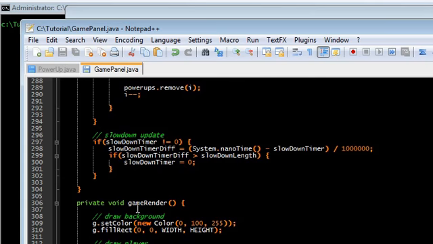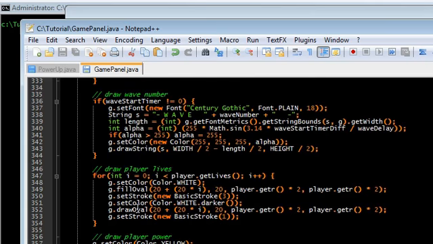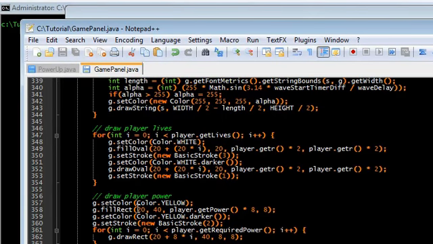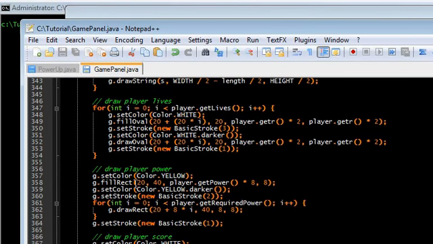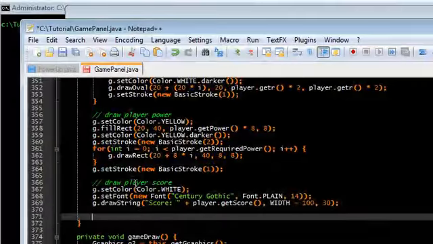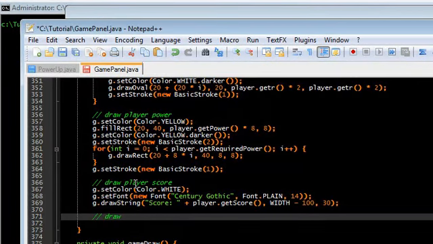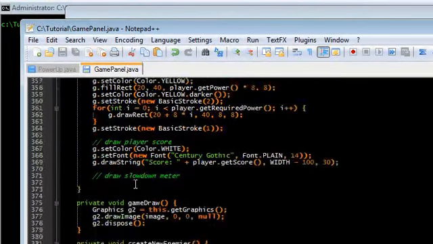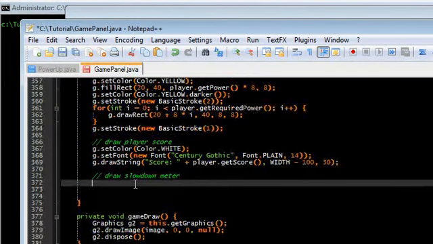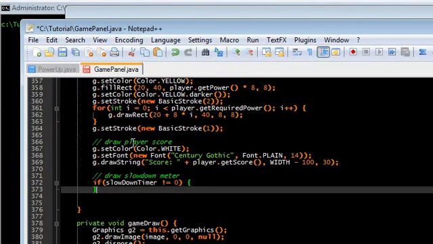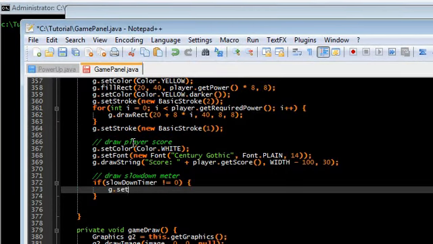So we want to actually have a graphical representation of this. In game render, we draw player lives, player power, player score. And now we're going to draw a slowdown meter. So here, first check that we're actually in slowdown mode. If slowdown timer is not equal to 0, then set the color to white.